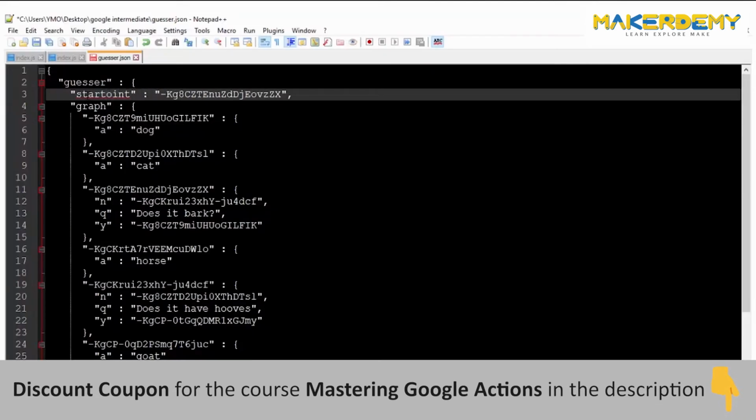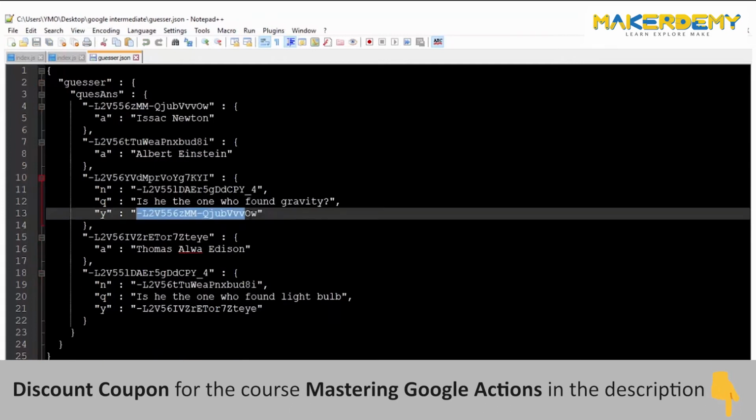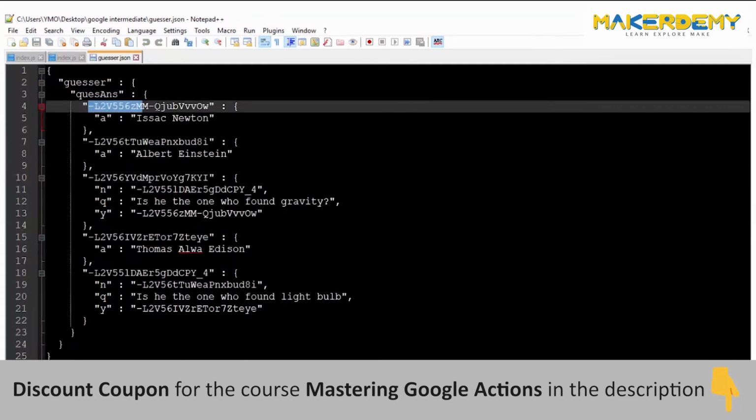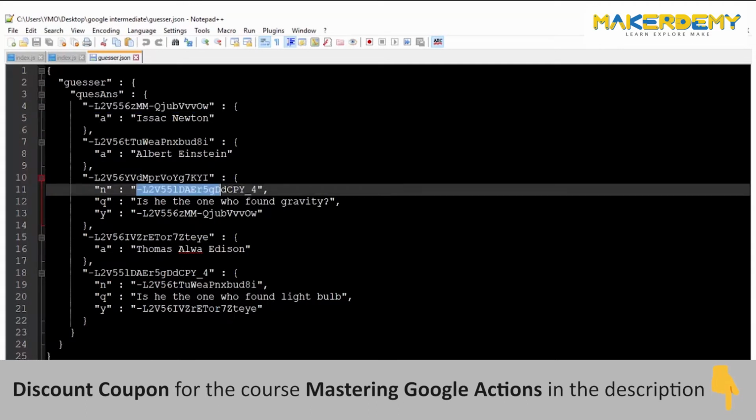Now, to start asking the question, I must initially have some. I have created this JSON file for this purpose. As you can see, I have created a few questions. The main thing to note here is the link. The flow is like this.